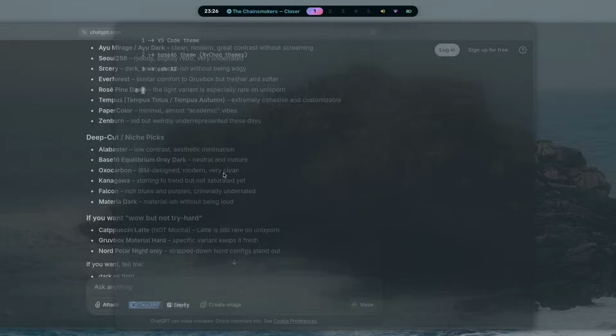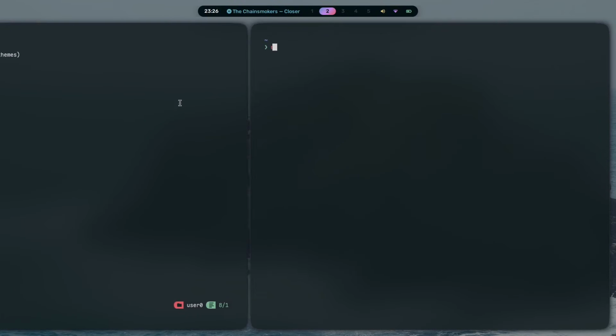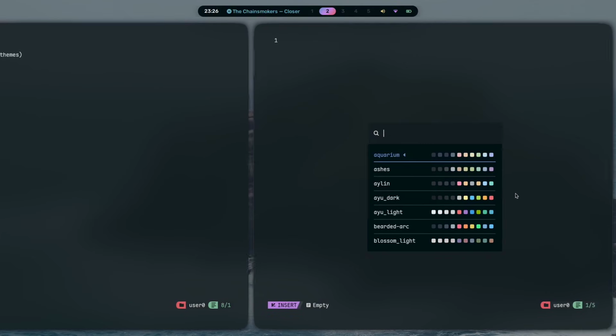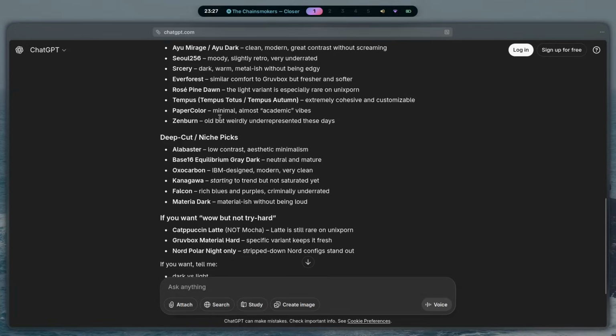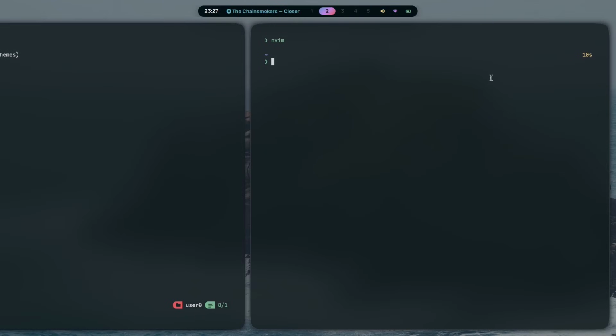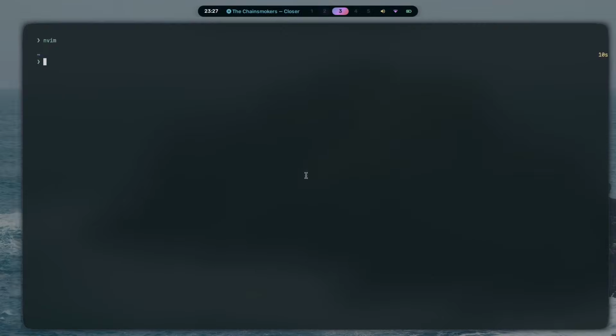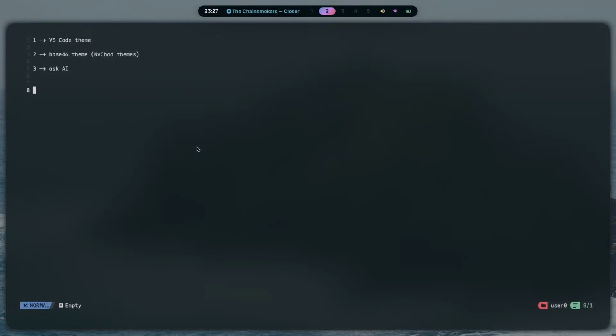Now, as for Oxocarbon, that is actually a Base46 theme, which means that we're going to be able to find it without having to put in too much effort. We look for Oxocarbon, and as you can see, it is a theme that's already there. So that is extremely amazing. And so instead of having to look for Oxocarbon colors on the web, because I have NvChad installed, it's very easy for me to use this particular theme.